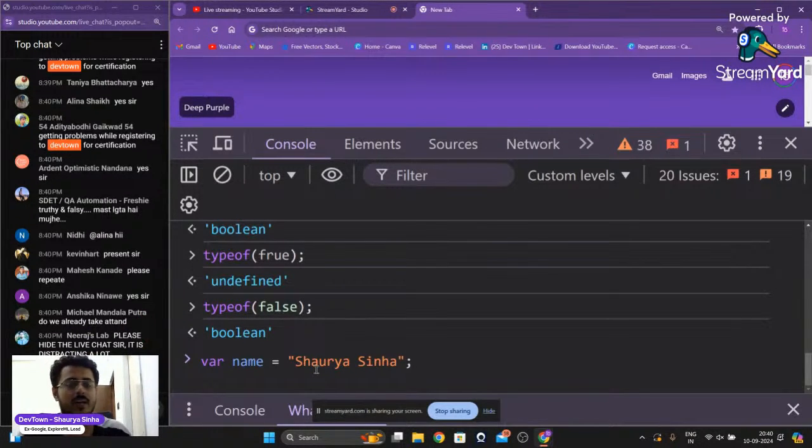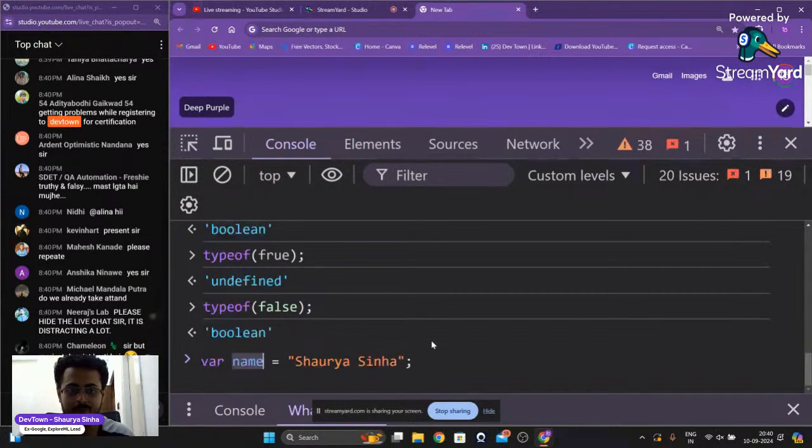Okay, what I'm creating is a var. I'm creating a variable. The short form for variable is var. What is the name of my variable? I've named the variable name. And then, what is the value that it contains? It contains Shaurya Sinha inside of it.